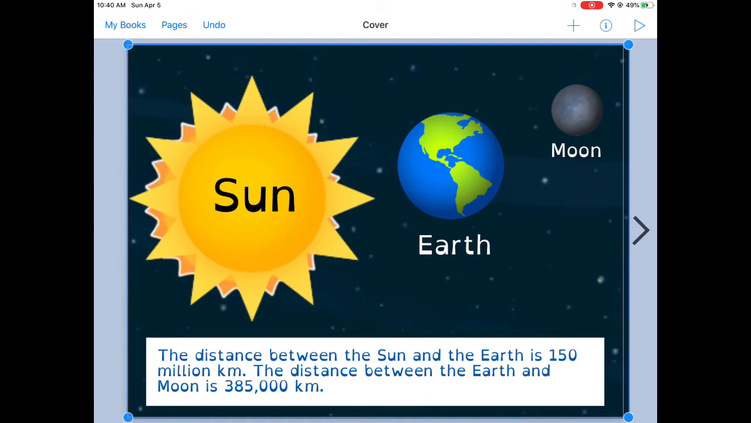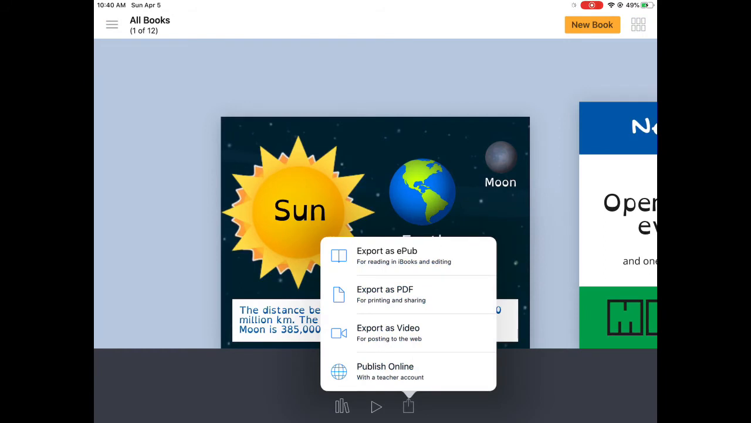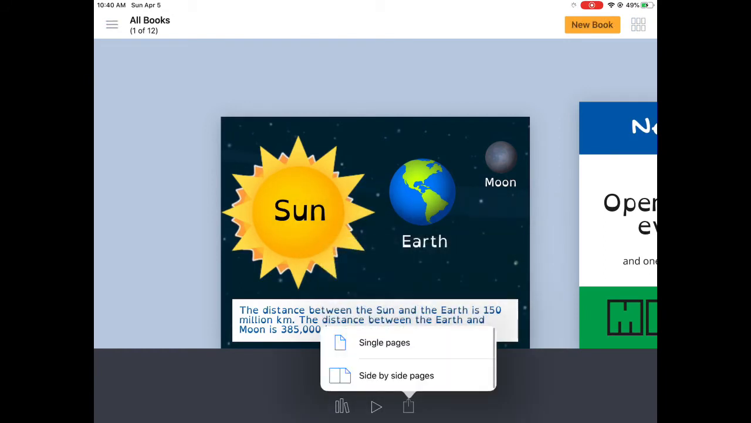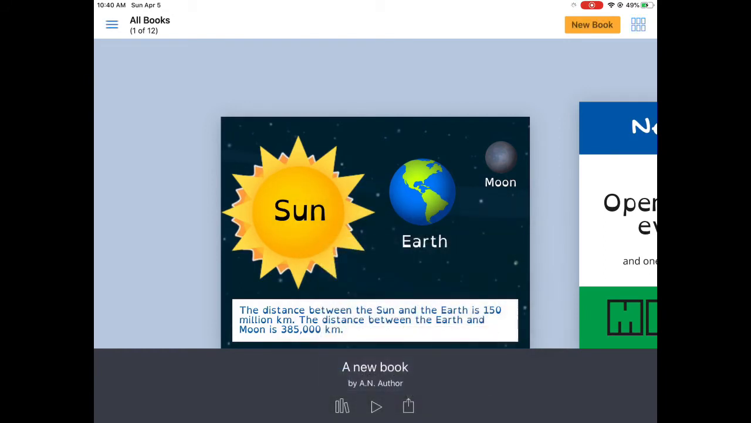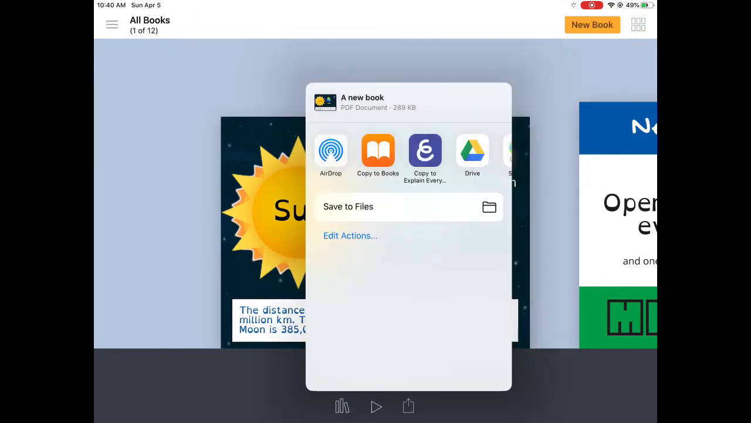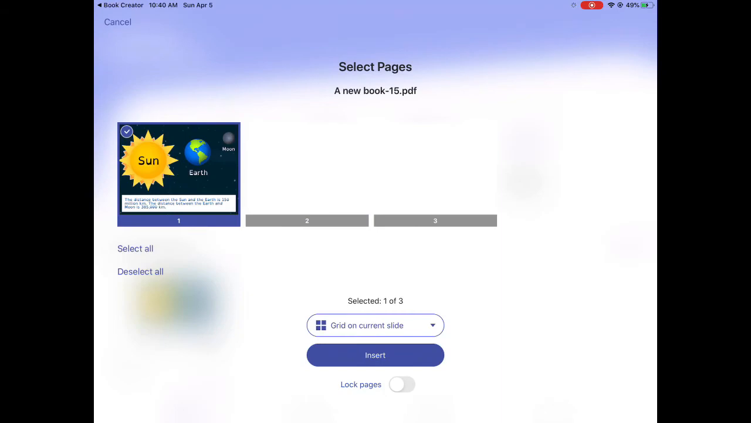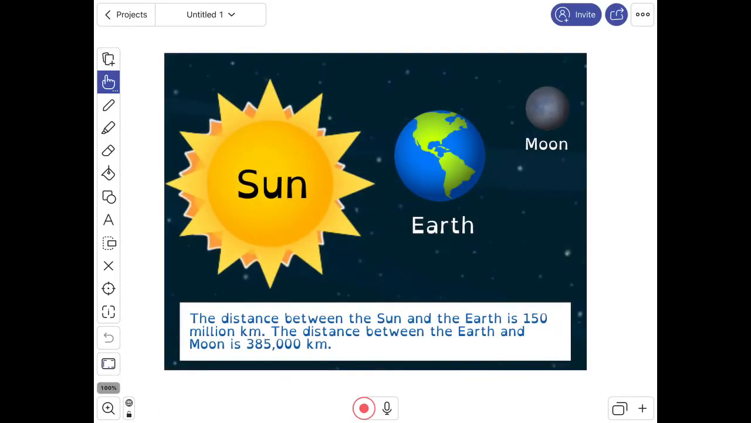Let's go to the My Book screen and we'll tap the export icon beneath my book and choose Export as PDF, which is single pages, not that it matters because there's only one page here. And we'll go to the Open In icon in the bottom right there. The book exports and it gives us some options, and we can see that Open In Explain Everything is an option we can choose, and this PDF will then get sent to Explain Everything and will open up as such.